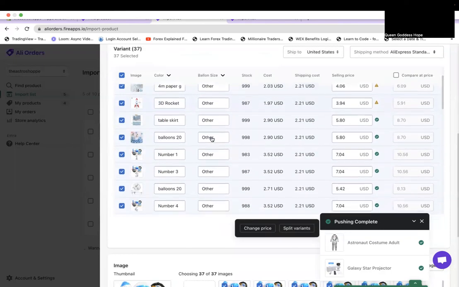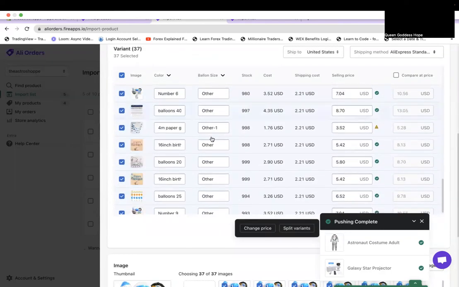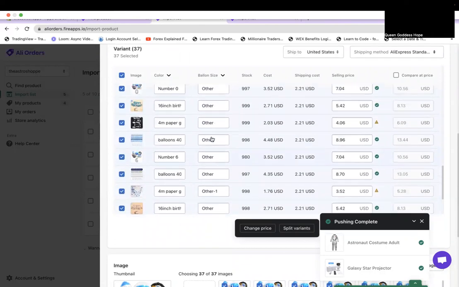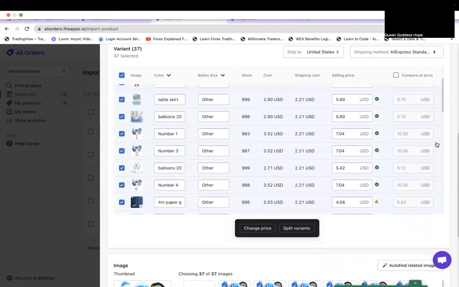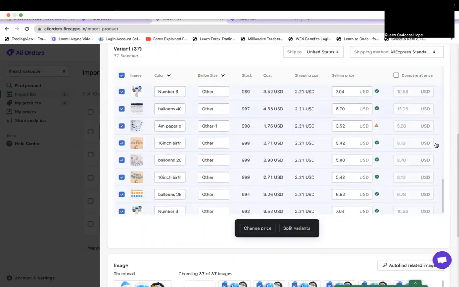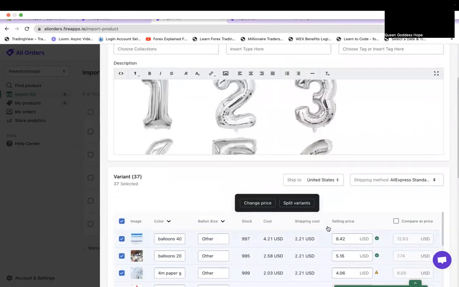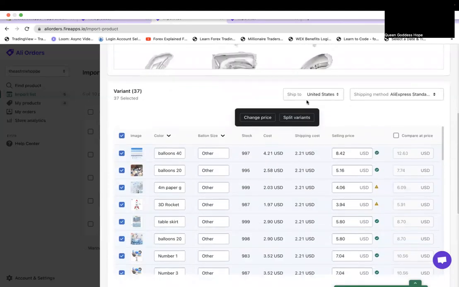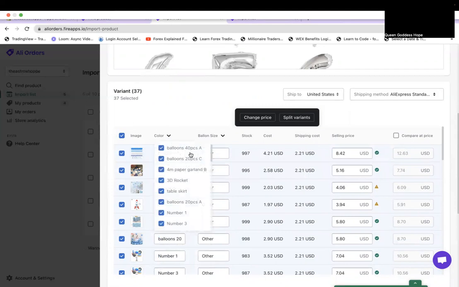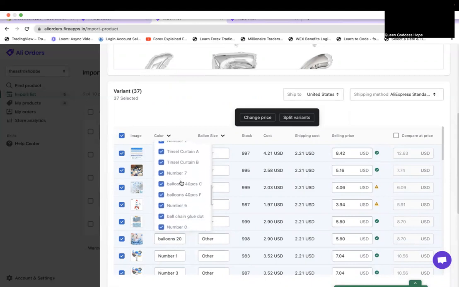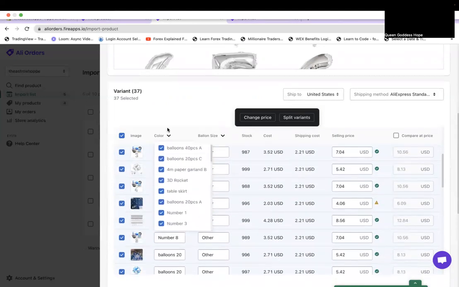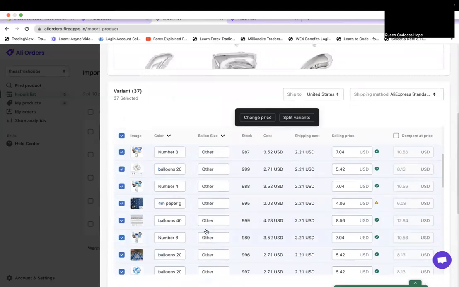This is outrageous. I feel like I would want any one of these balloons. See how it's like $12? I want any one of these balloons, no matter what they choose to be. So I feel like these 40 piece balloons, 20 piece balloons, 20 piece balloons, 40 piece balloons should be way more, which is crazy.